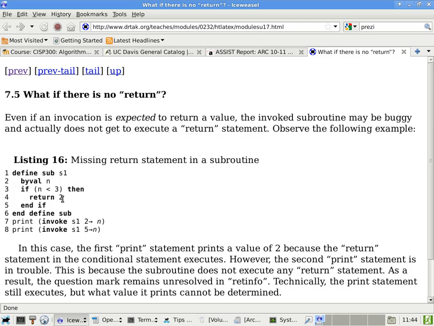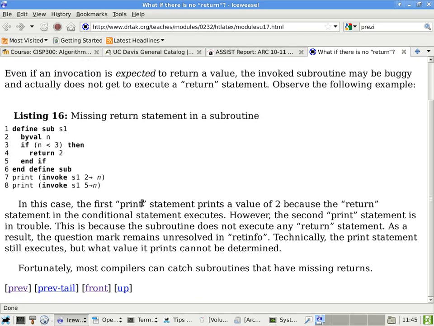Do we have any questions about the concept of a missing return statement? It is very, very bad to have a subroutine that is expected to return a value, but in certain paths of execution, it does not happen. Because it will still return something, quote unquote, it's just that the question mark will never get resolved. So by the time you utilize it, you have no idea what that value is going to be. Any questions about this? No questions?